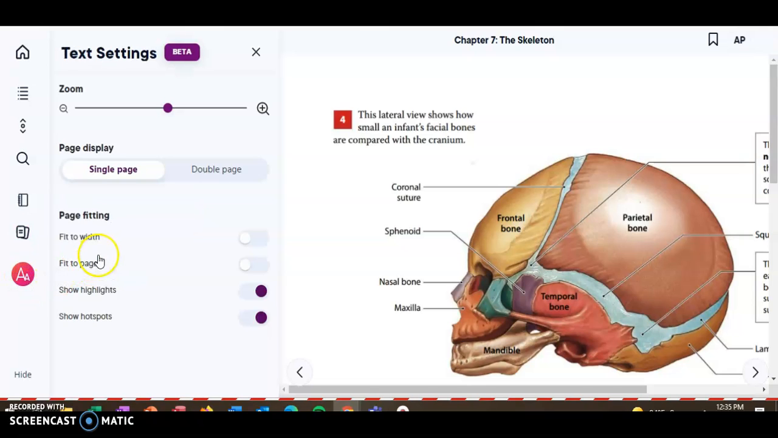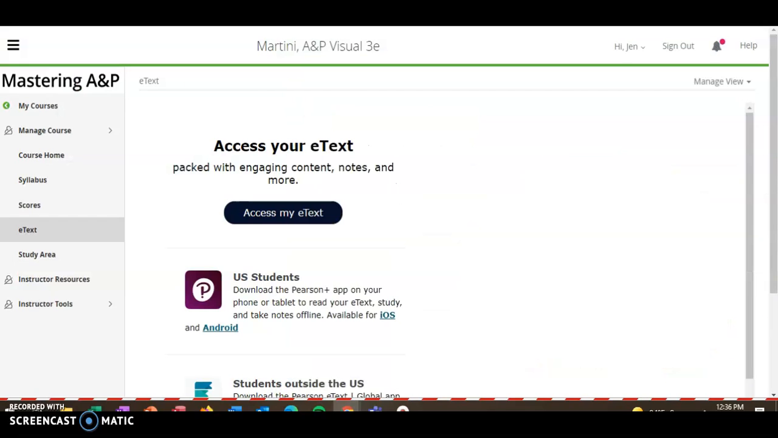And then lastly, you can adjust the way that your textbook is going to be seen, whether you want to zoom in or zoom out, single page or double page. So that's your e-text, available also on the Pearson Plus app.